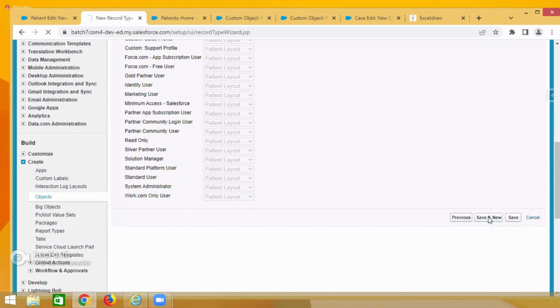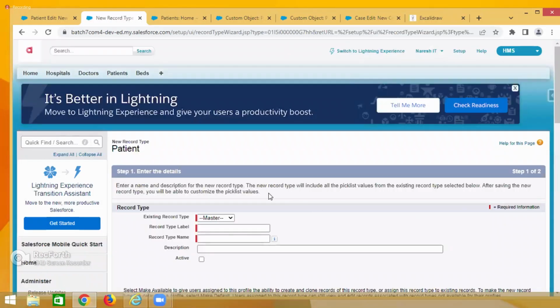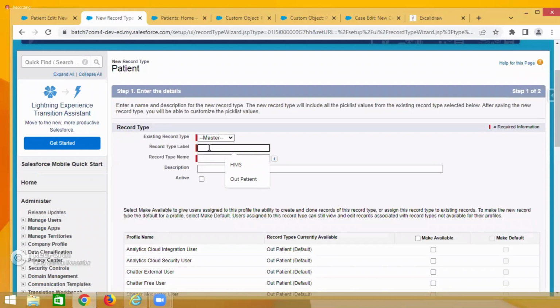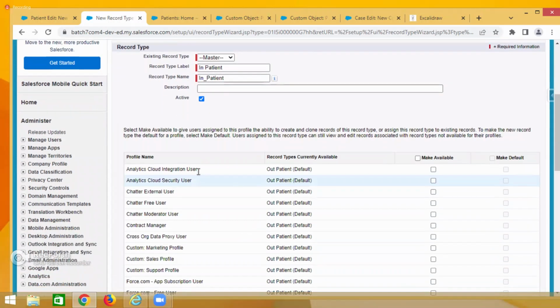Now save and new. Why? We need one more. Now, what is that? Inpatient. It must be active. So many people have deactivated it. Okay, please check it.